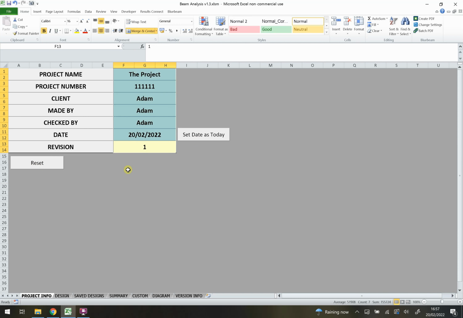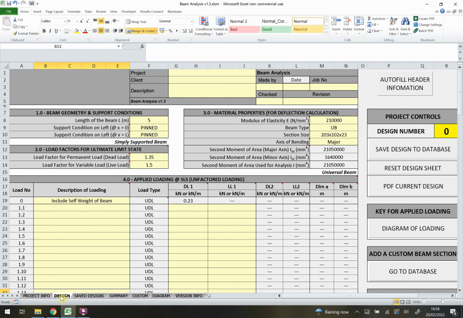Okay, now that we've filled out the project information, we can go to the design sheet. In the design sheet, we can either manually enter the project information up here, or we can just click on the autofill header, hit yes, and it will drag in that information from the previous sheet. So we've got all the information in here, and we can also add a description. Let's call this beam design 1. Now we can go ahead and actually start adding information for the beam that we want to design here. All of the headings here are labelled with numbers, and this is the order you should go through and fill out this form.